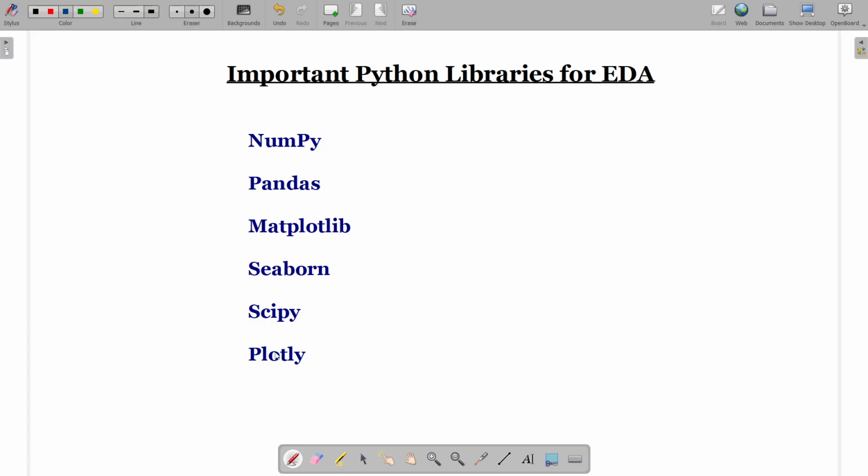In this class we are going to talk about the Python libraries used in EDA. Today we are not going to write any code. First, I want you to understand these libraries, why they are needed and what the job of each library is.